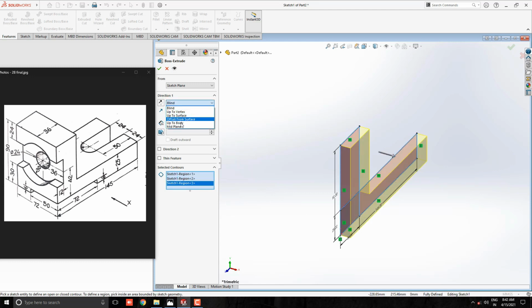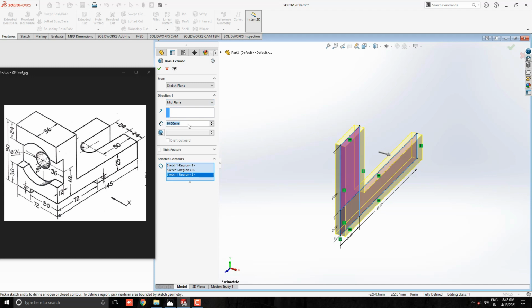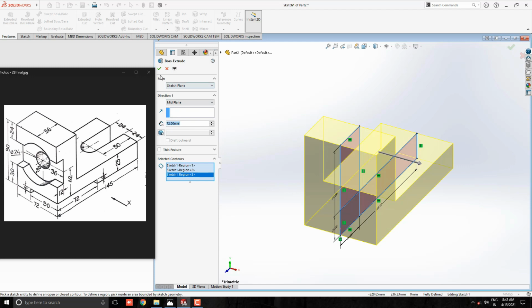Select Mid-Plane option for extruding direction. Put the extruding value 72 mm. See the preview and click on OK.